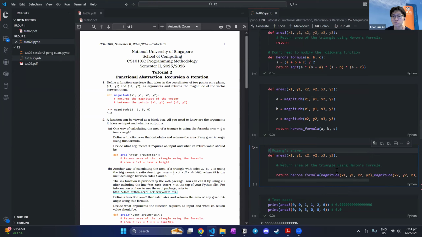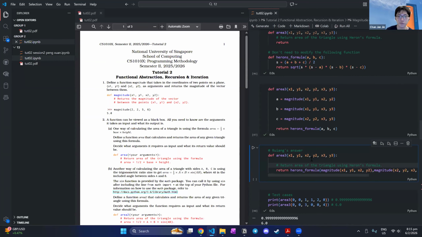Yep, thank you. So basically, to apply Heron's formula, you need the side lengths of a triangle, right? So you use the magnitude function on the input coordinates, so that you will get the 3 side lengths to use Heron's formula. The reason why you had to do that is because the question wanted you to write a function that only takes in the input of the 3 points of the triangle. So what could be a better way to make the function look better? Because it's currently on a very long line.